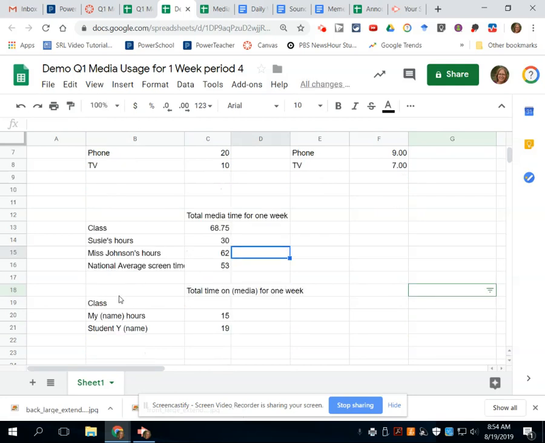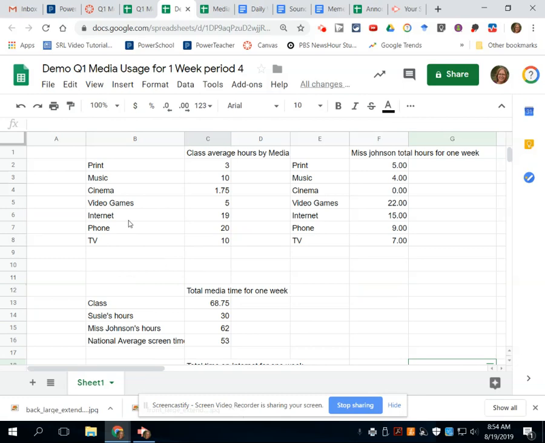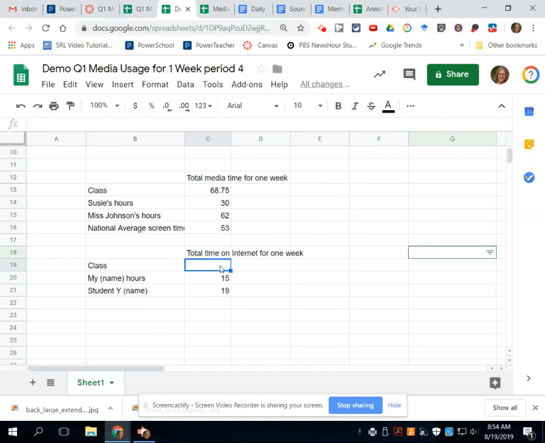And then down here, you're going to choose one media. It can be any of them, but it's nice sometimes when you pick one that's a little bit different than what the average is for the class or with your friend. But you need to identify the media. I picked internet on this. And then the class internet, I'm going to come up here and find that it was 19. So I'm going to put that in.